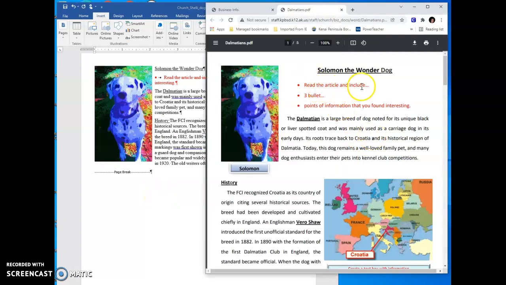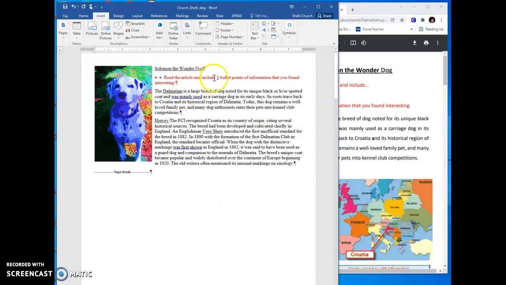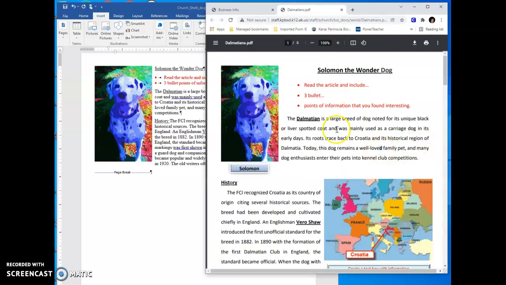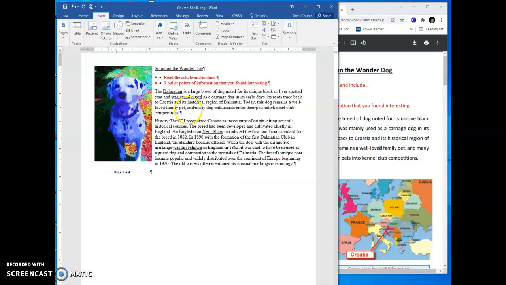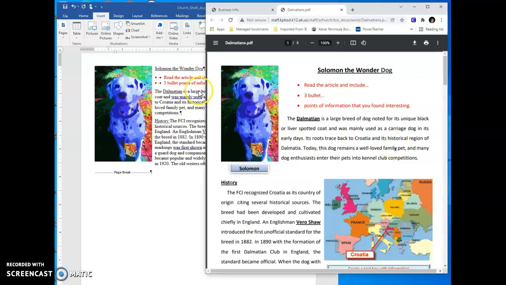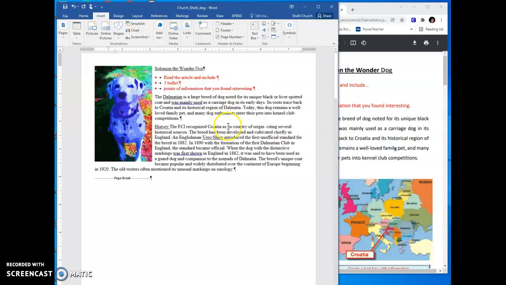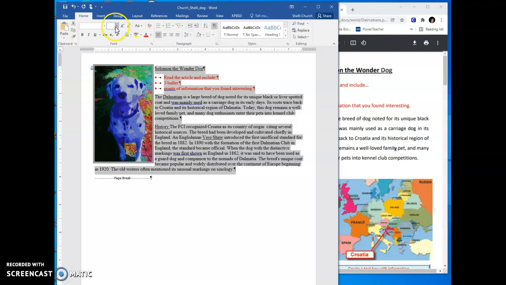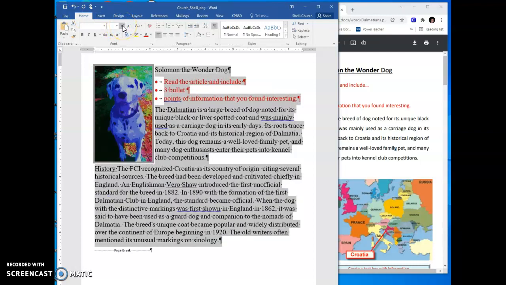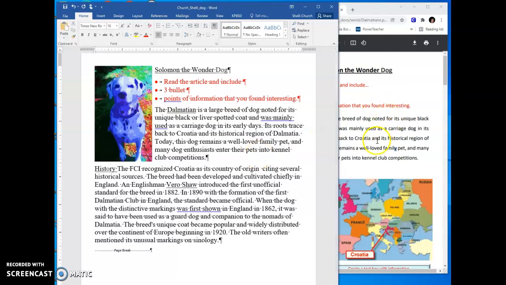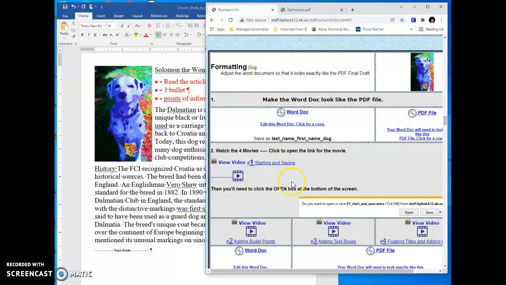So read the article, include 3 bullet points. So I'm just going to go ahead and press Enter. And points of information. Okay, Enter. I'm going to change the font size. I think we're probably dealing in around a 16. Well, let me check for sure what we're dealing with.